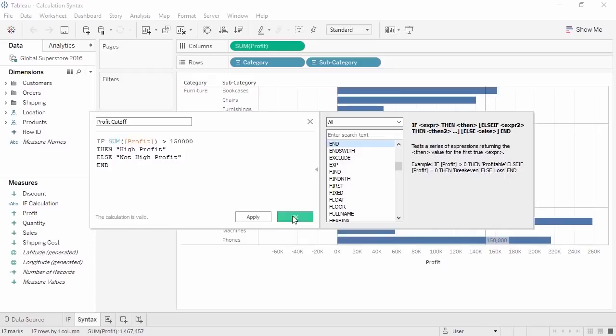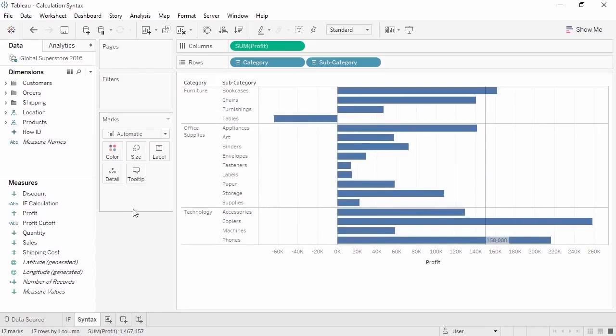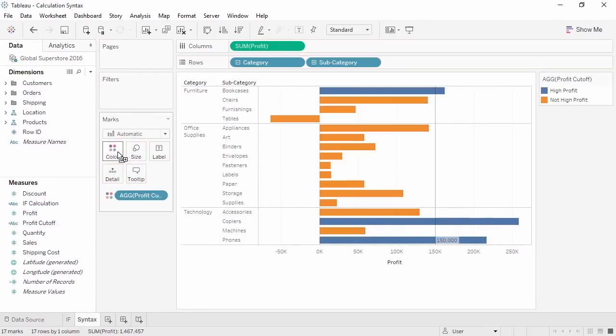We'll hit OK. If we bring this calculated field to color, we see that all the bars above our reference line are color-coded high profit, and anything that's below is coded not high profit.